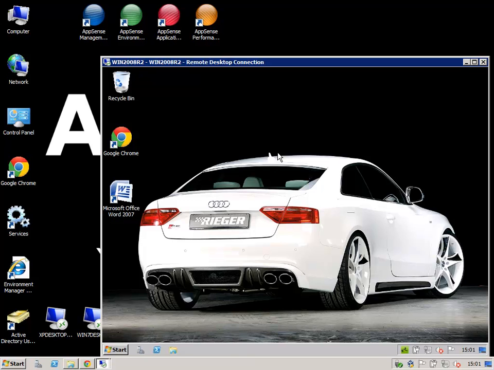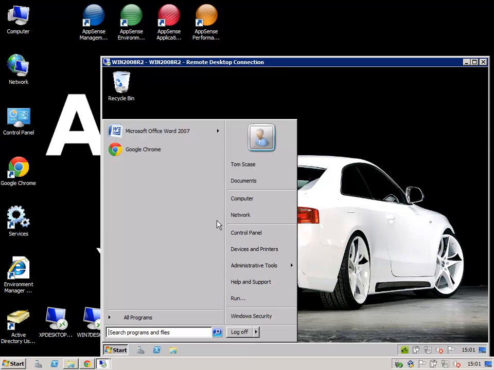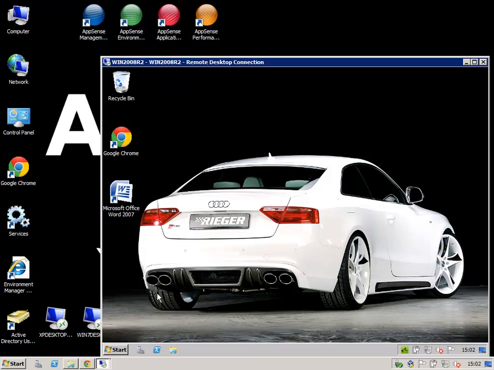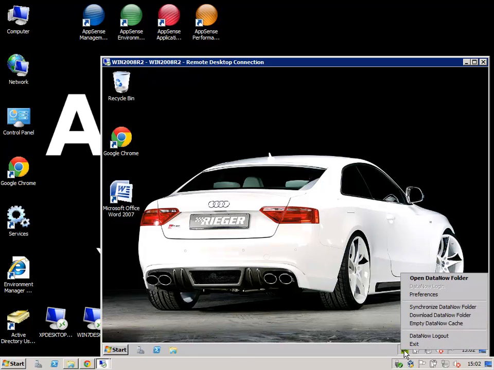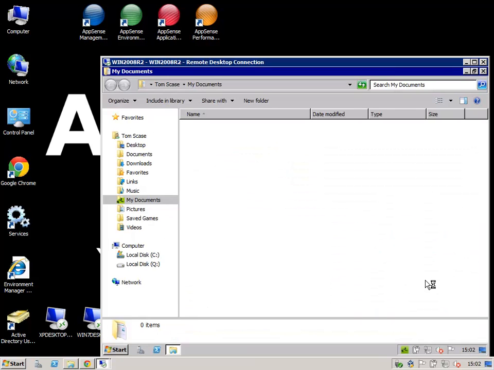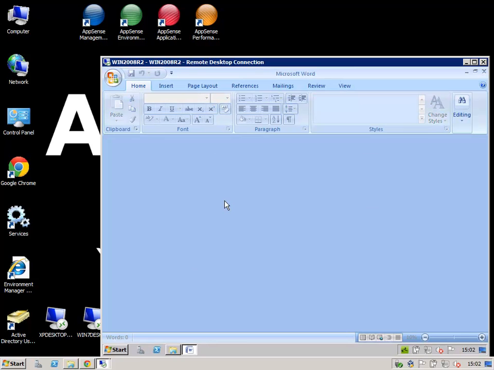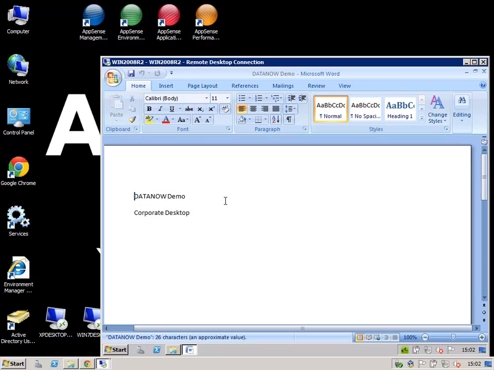Because this is a personal desktop, this desktop has never been on a corporate domain. This user does not have a home drive. If you see here, there's no home drive connected for the user. All that we do have installed on this desktop is the DataNow client. If we click inside the DataNow client and go into the DataNow folder, what we'll see is a synchronization of the user's home drive. Here we can see the DataNow demo document that we created earlier.